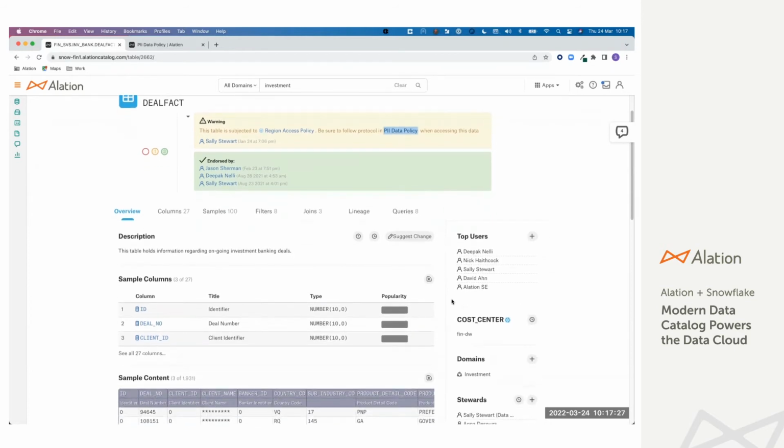As I look down on this page, I can see who the top users are of this table. And I can also see popularity. Now, popularity is a unique feature which gives you intelligent behavior about how people are using the Snowflake environment. So it's created on the basis of usage. How popular are these columns within the Snowflake environment? And you can use this to identify from source systems which tables are being used the most, and these are the ones that need to be migrated across.